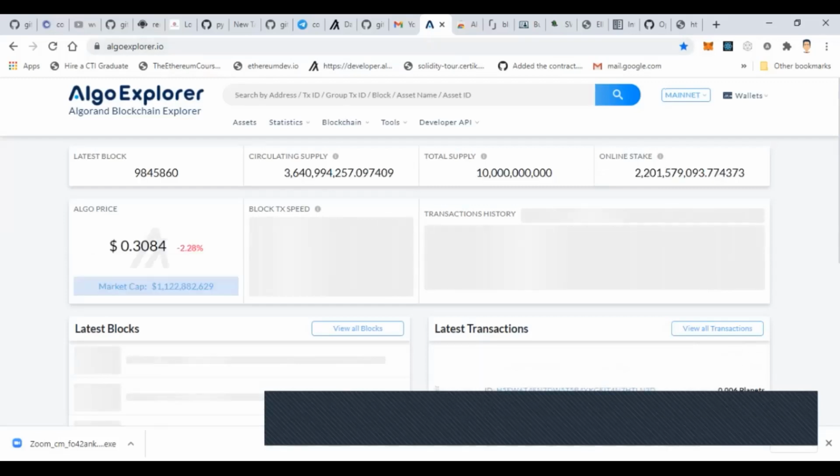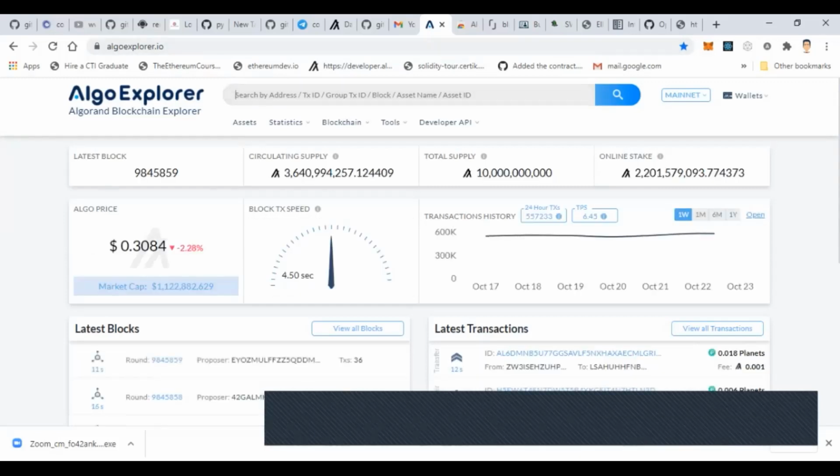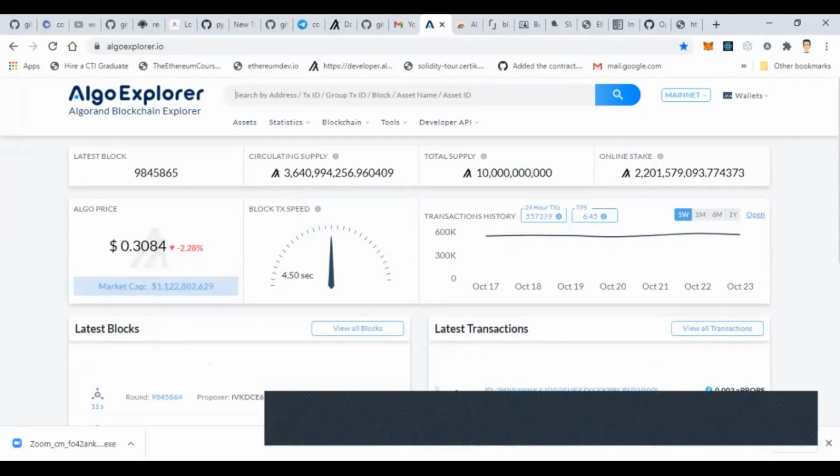Algo Explorer helps you to view data on the blockchain, to view transactions and data on the blockchain. You can see from here now, this is the latest block that is being generated. This is the circulating supply of Algo assets, over 3 billion, and we have a total supply of 10 billion, and the current stake, that's the online stake, the amount of people who stake Algo now is over 2 billion.